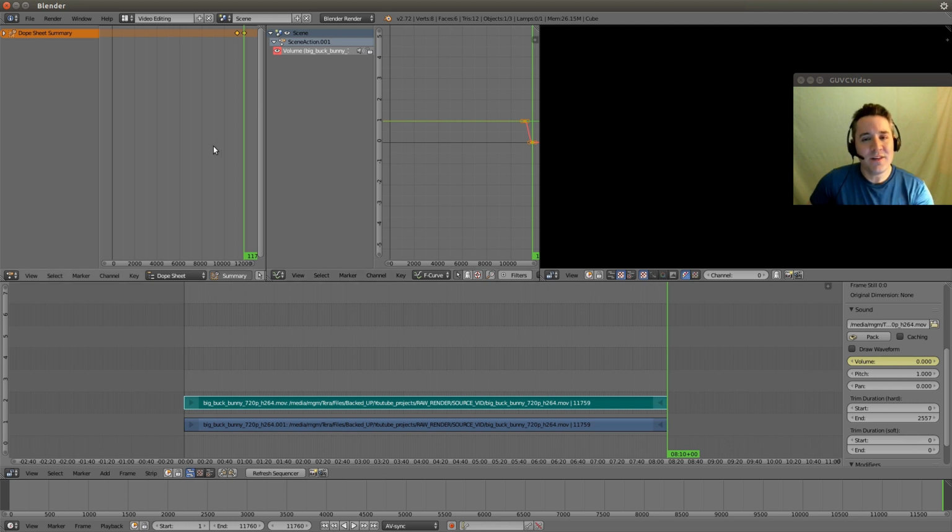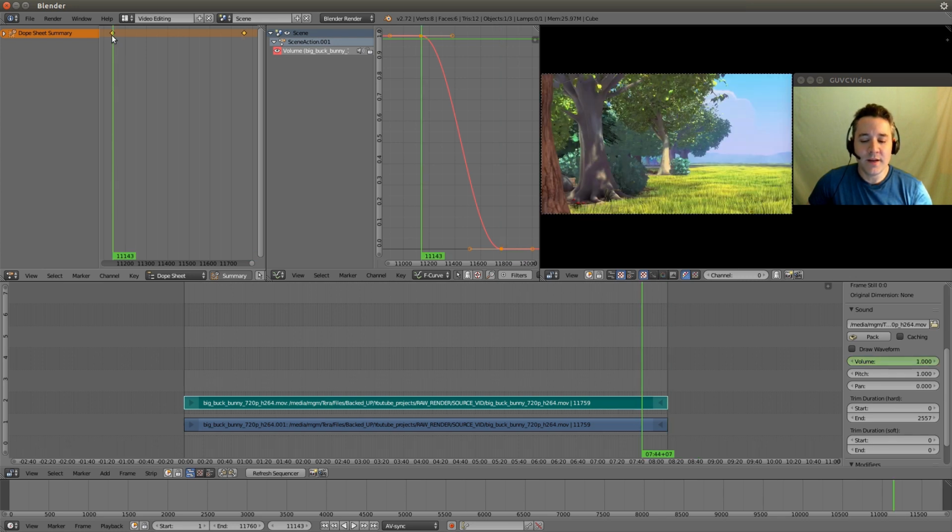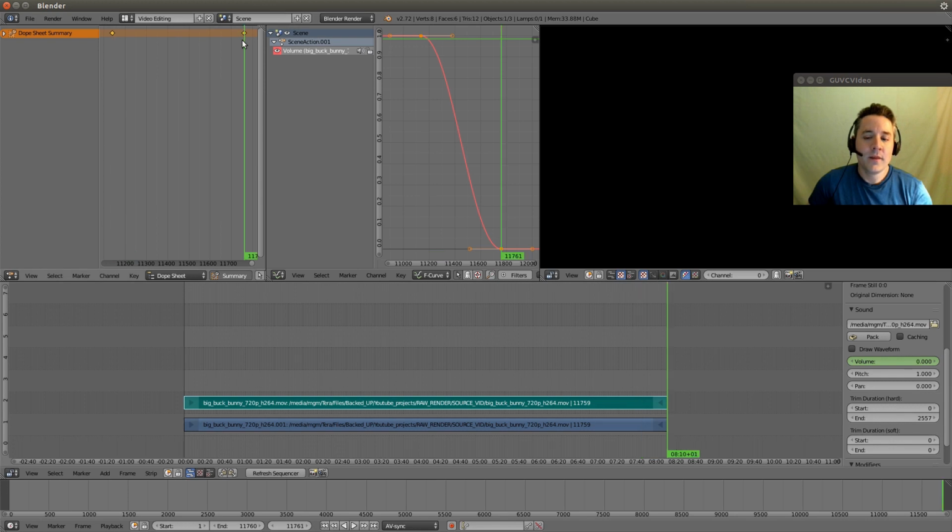And let's make this easier to see. Let's hold our mouse cursor over the dope sheet and hit our home button. And let's hold our mouse cursor over the graph editor and hit our home button. And now look at this curve that it's created for us to create a smooth transition. And look at how we can see the frame range of this transition. It starts approximately at 11,143 and it ends somewhere around 11,761.